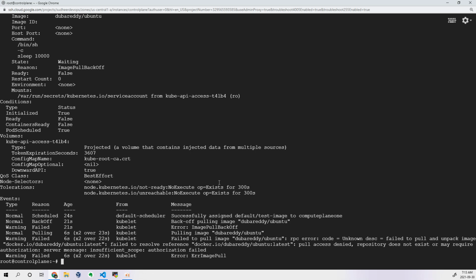How can I pass my credentials so that Kubernetes can use them to log in and pull the private images? For that case we use Docker registry secrets. So let's see how this particular problem will be solved. Let me delete this first pod once again, the secrets one.